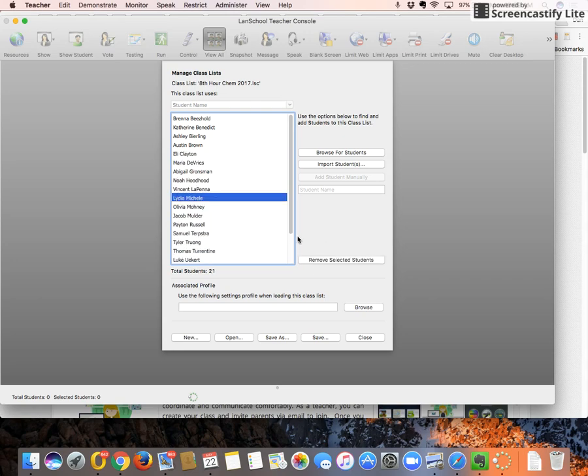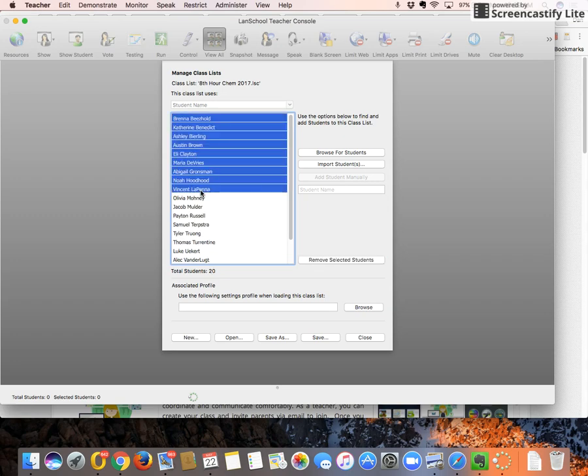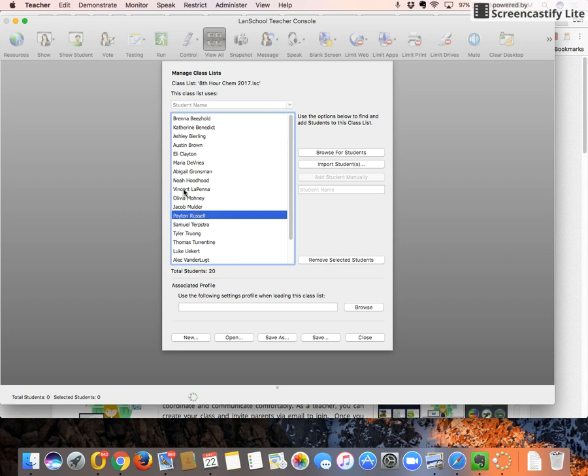And so you can do that. If you want to, hold down the command button, you can remove multiple at a time. So now we're down to 15 students.